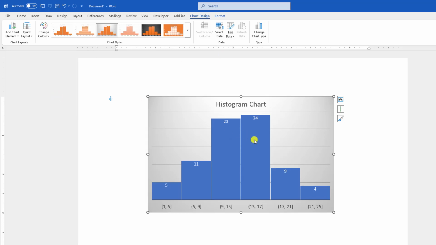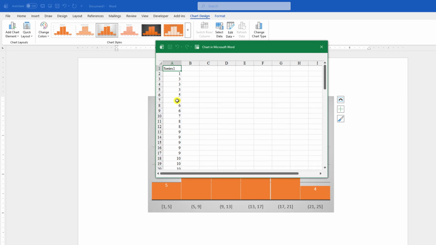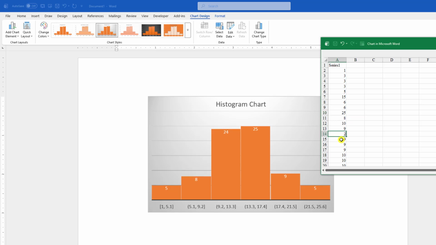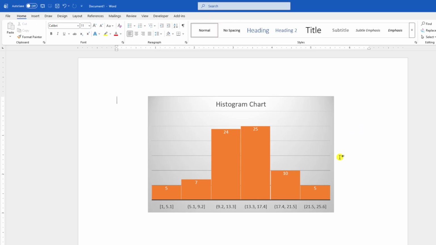If you want to edit the data, click on over here, go to Edit Data, increase its size from here, and you can easily change the data and it will be reflected in your chart. Let us close it.